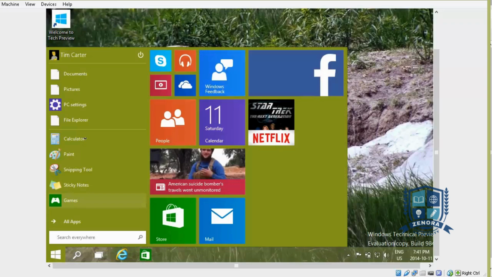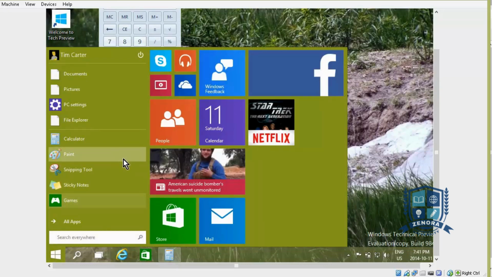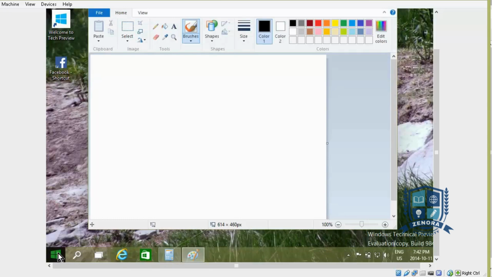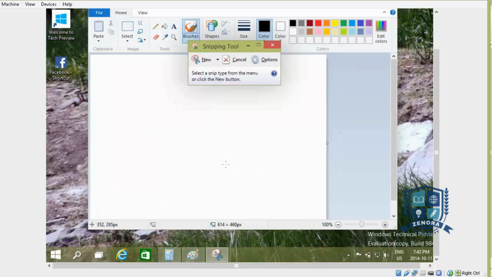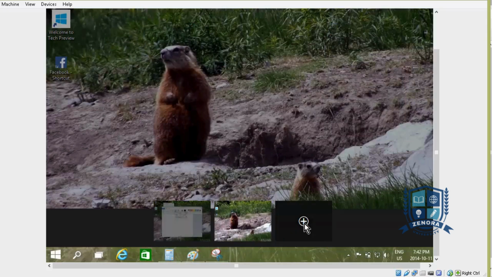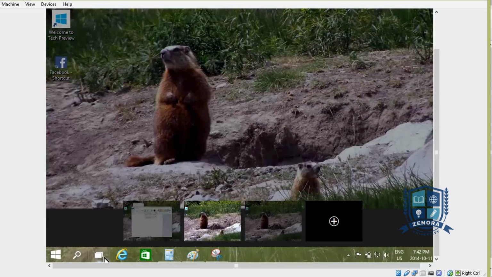Let's go into the start. Let's open the calculator and let's open Paint. And then let's open one more program here. We'll open the snipping tool. Now with virtual desktops, what you can do is let's go into here, into the task manager, and let's open up some virtual desktops. So let's create one more so we have 3. Okay, so let's go back and we'll open this again.